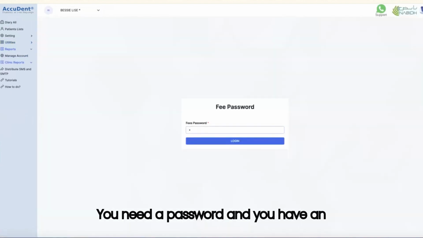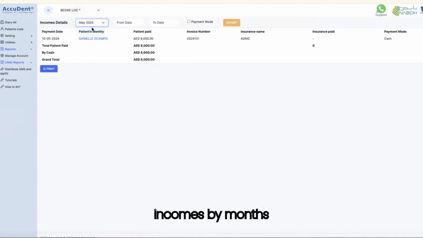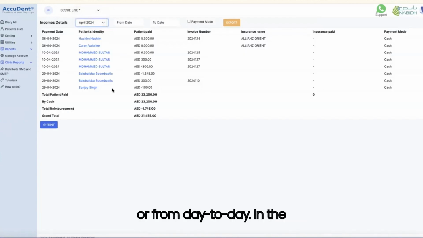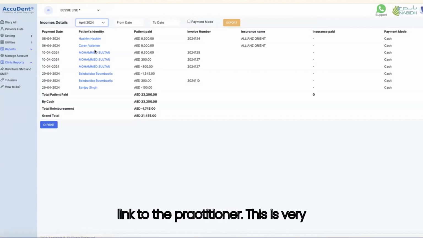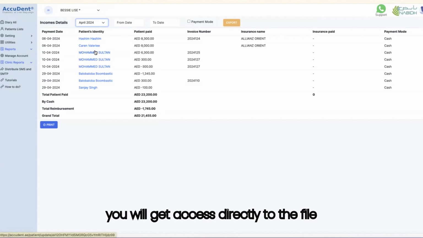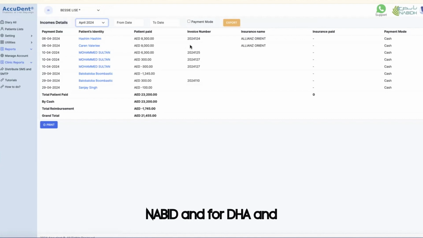So the incomes, you need a password, and you have an incomes by months or from date to date. In the income, you will get the date of payment, you will get the name and the link to the practitioner. This is very interesting for the accountant because you will get access directly to the file of the patient. These are the amount. These are the invoice number, because every invoice number is linked to a patient, and that's very important for NABID and for DHA.